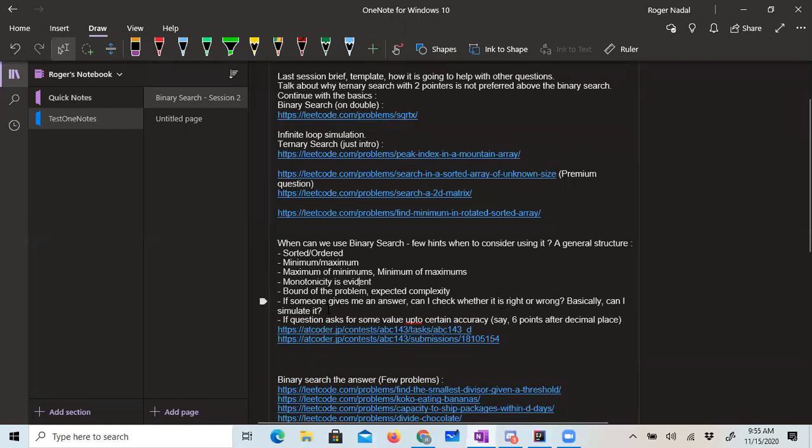Another one is, you can think like this. If someone gives me an answer, can I check whether it is right or wrong? We will do, I think, Koko Eating Bananas. If somebody says that Koko can eat bananas in 6 days, then there are two things I can think about. If Koko can eat bananas in 6 days, for example, I definitely know that it can eat bananas in 8 days also, 10 days also, right? Another thing, can I simulate it?